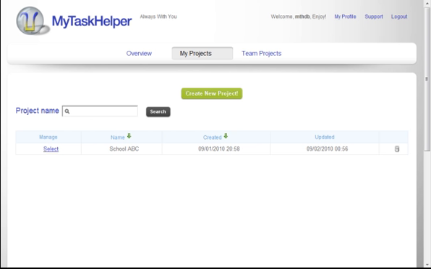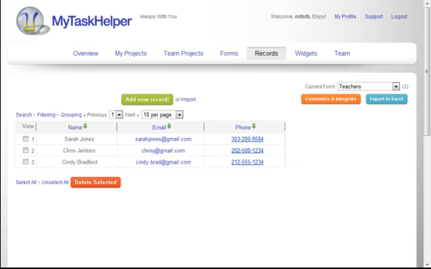So the first thing I'm going to do is go into my project here, School ABC. Okay, and the first thing it takes me to is this records field. And there's three main action items that you're going to want to do. You can go to forms if you want to build a form. This is the form builder. Records is kind of your view or your display of your data. And widgets, we're not going to cover in this demo, we'll cover that in other demos. Widgets is how you can share this data with other people or on your website, whether you want to do it through an embed code or if you just want to have a permanent link.